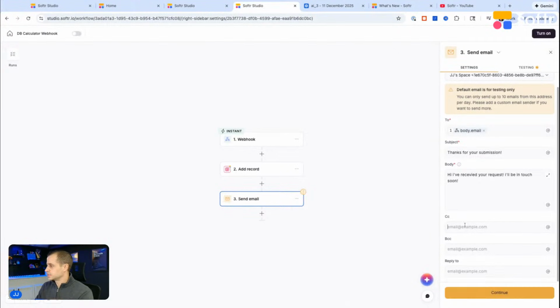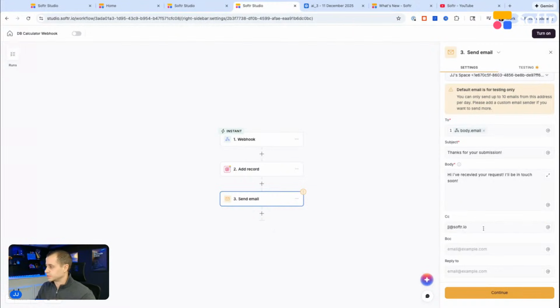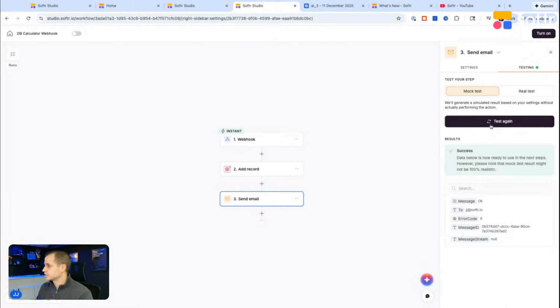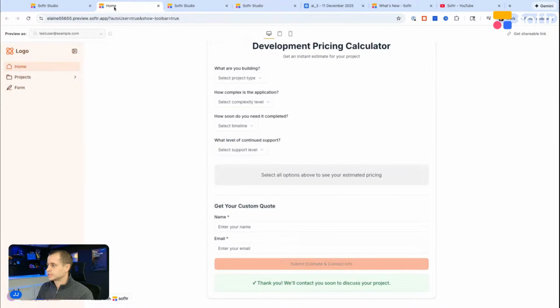And then in this case, you could CC me. So then I see that this email was sent as well. And so that way, when a submission is sent, we see that the email is sent to the person that submitted it, confirming that, hey, the submission went through. And then I will see it as well, letting me know that a new submission came through, right? And then we'll just test that as well. And now we're going to turn this on. Now let's test it out.